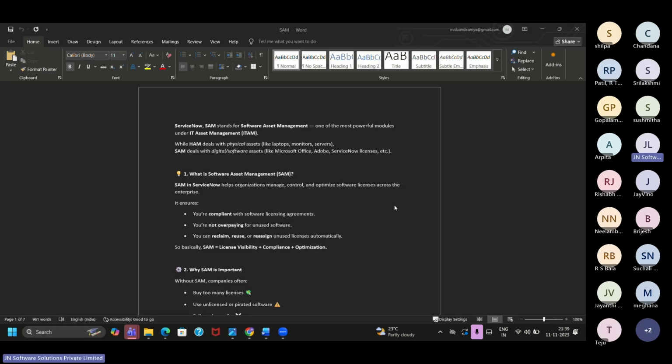The vendors will come for audit, and we should not find fault in audit, so that they will not put a penalty on the companies. So we have to take care of all those things. For that we need a dedicated module, which ServiceNow offers, called Software Asset Management. By using this, we can definitely maintain the software of the company, and we can track and trace it. So SAM helps organizations to manage, control, and optimize software licenses across the enterprise.